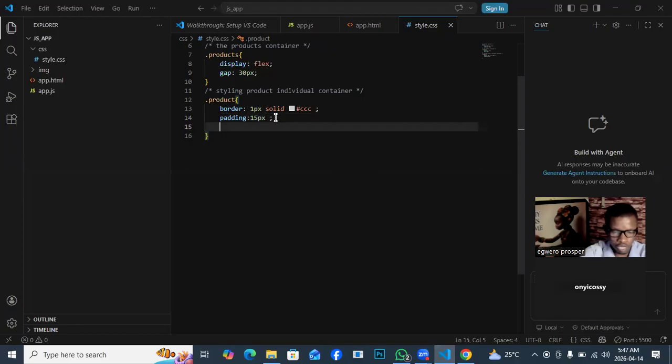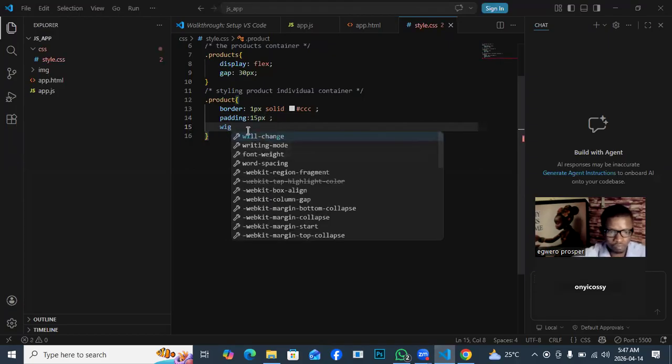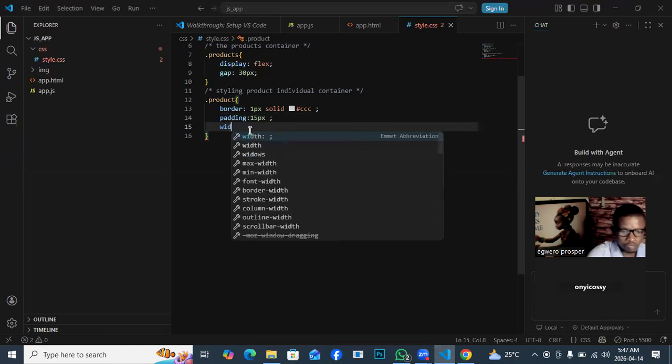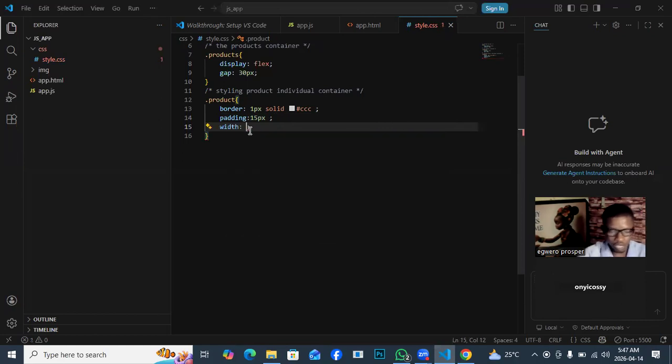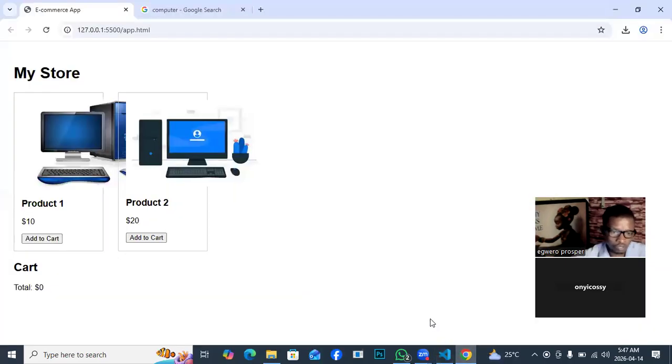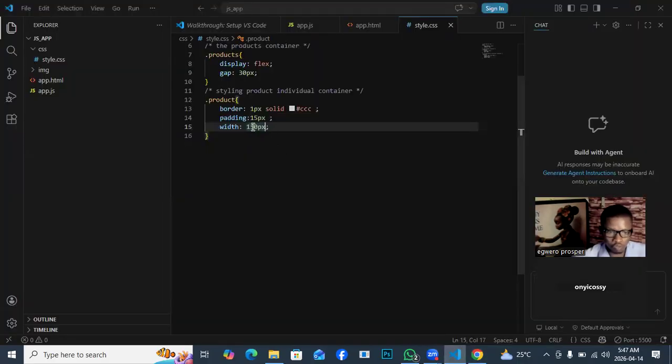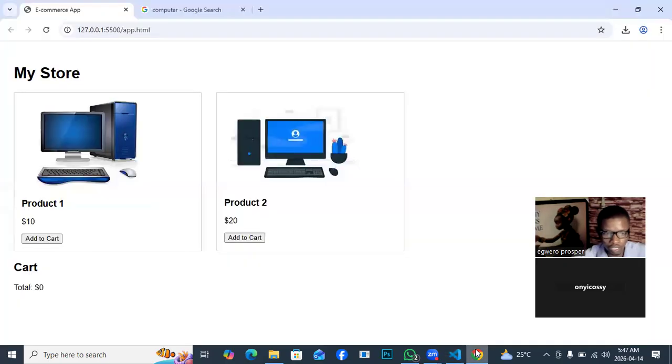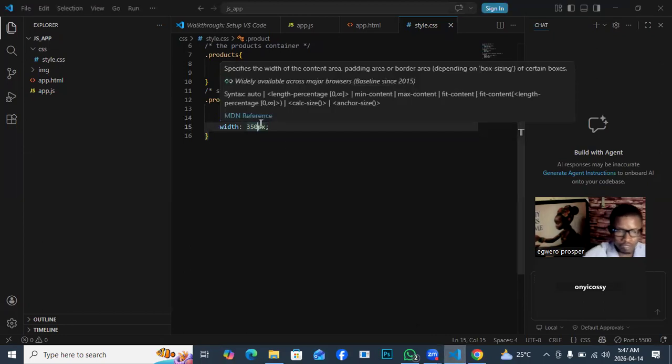Then I also want to add some width to it. I want to add a width of, let me try 150. We can always modify it if it doesn't give us what we are looking for. So you can see that based on the size of the image, that width is too small. So let me put it at maybe 350px and check again. Okay, I think, or should I try 300?